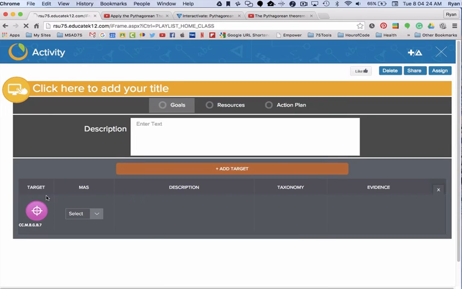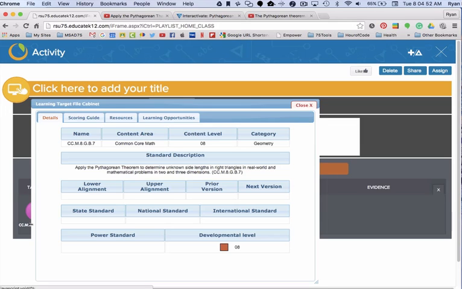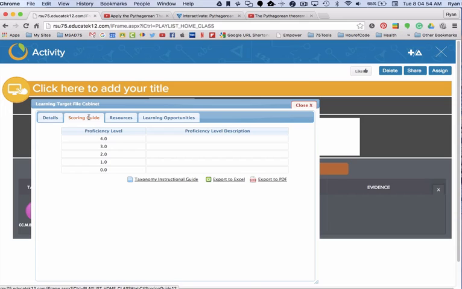Just to the right of the target, you'll see this column called MAS. MAS stands for Maximum Achievable Score. In other words, by completing this activity, at what level will the students possibly be the most proficient? In other words, does your activity allow them to be completely proficient and score a 3? This is where looking at that scoring guide will be important.